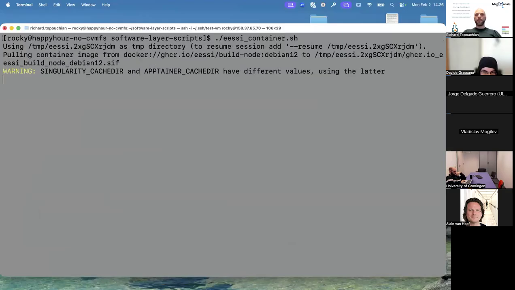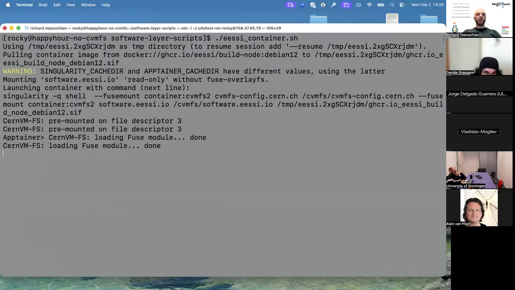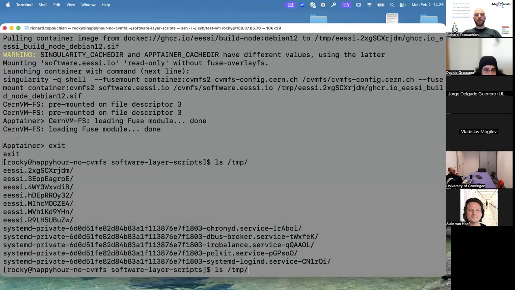So I will try to run the container again. Okay, perfect. It's very fast. It cached, but as you can see, the first time I will just exit and show you what I was pointing to. So if I do ls /tmp, now I can see even from previous runs, the eessi with the 10 characters. So it is not deleting the previous ones, the temporary directory it has created when I started the container.